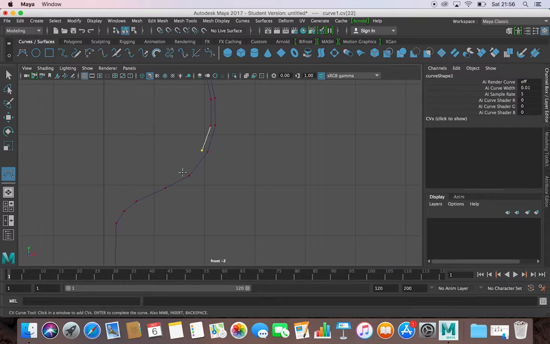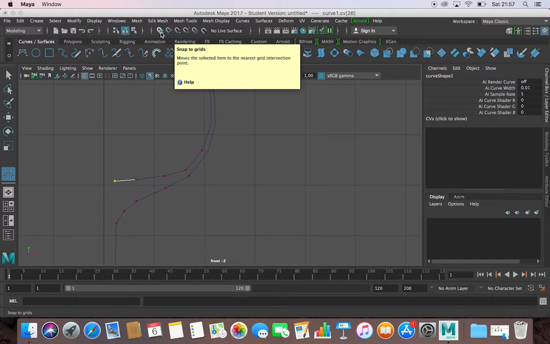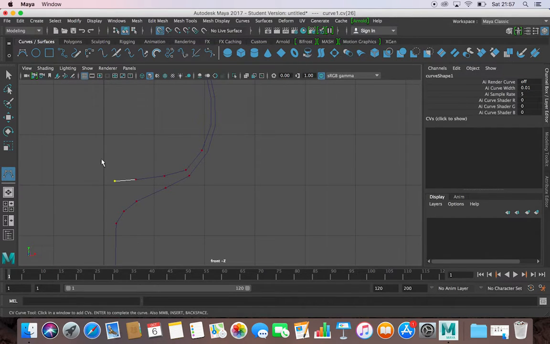Misclicked, and then we're going to start to get wider here. So there we go. And then I'm going to turn snapping back on, and I'm going to snap to the grid there.